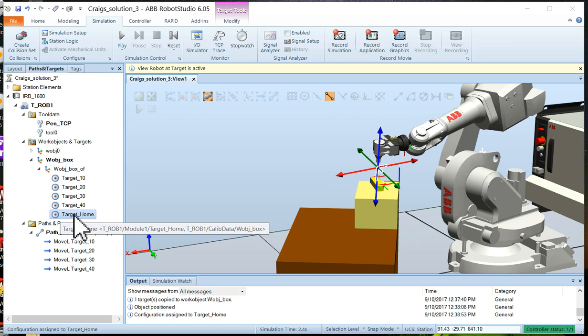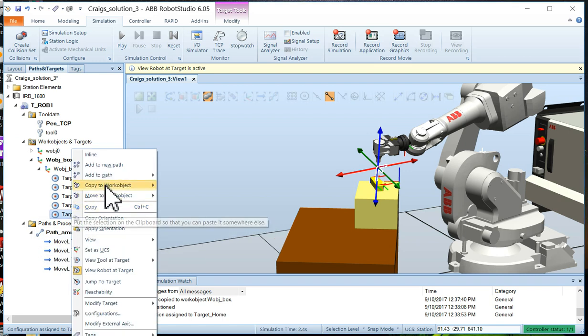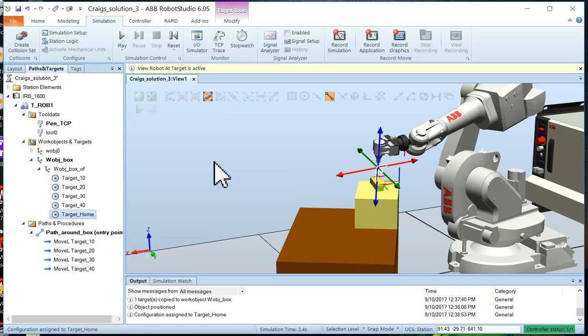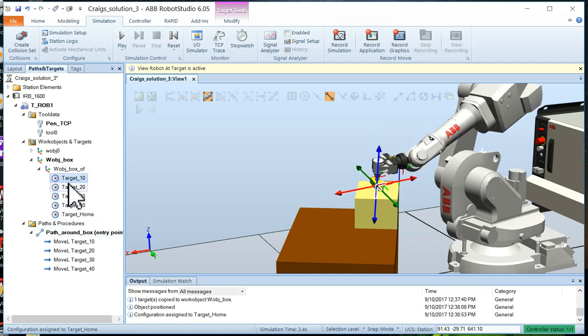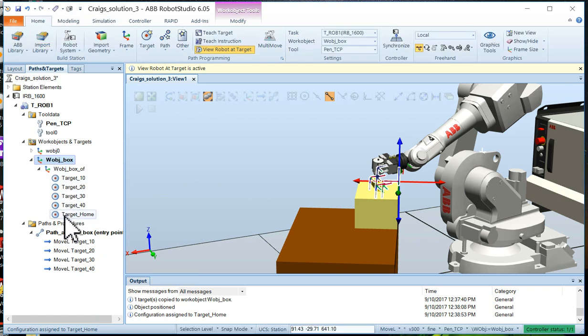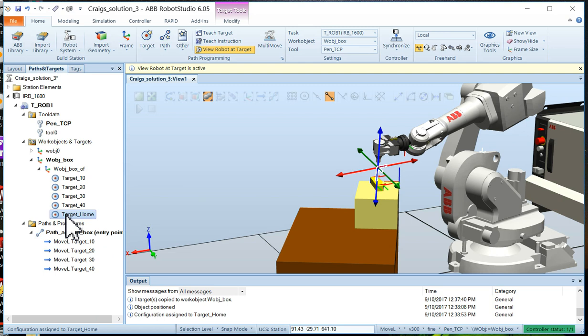Fine. Okay, now let's take this target and we're going to add it into our path. So right click on the target. We're going to add to an existing path, the path around the box. Oh, but before I do that, I want it to be a joint target. So if we go back to the work object, well, go back to home, I should say. Go back to home, select the target home, and now that we got the home tab open, we can see the instruction down at the bottom.